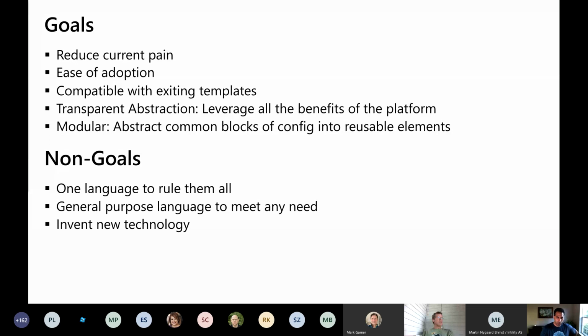Getting into the non-goals, one of the most important ones is this idea of one language to rule them all. Fundamentally, I think this space is like programming languages, and there is never going to be one language to rule them all. Even if I believed that there was one, I'm not sure that's the right goal to go after. We really want to be focused around customer and customer pain.